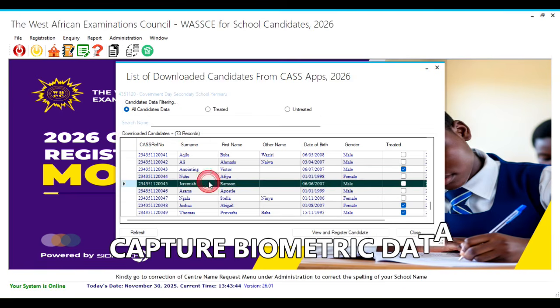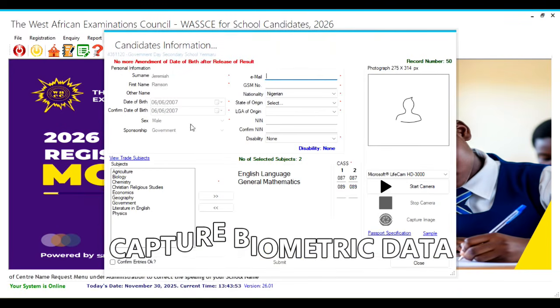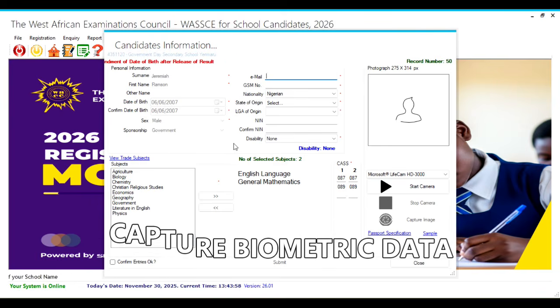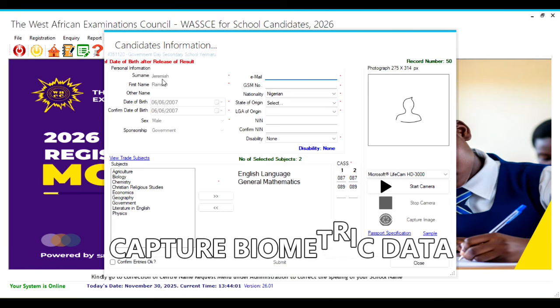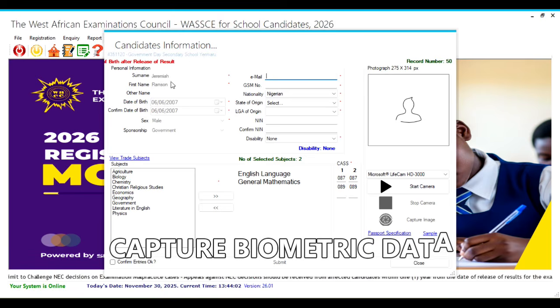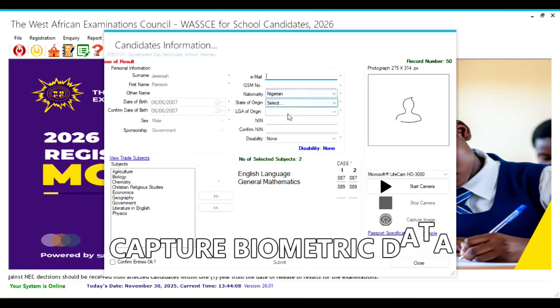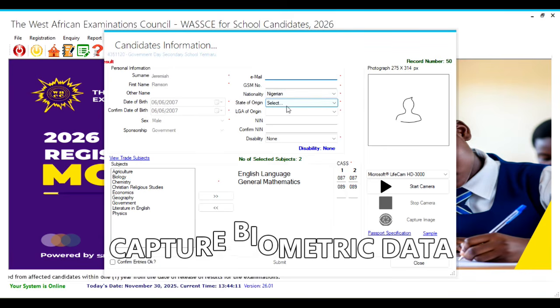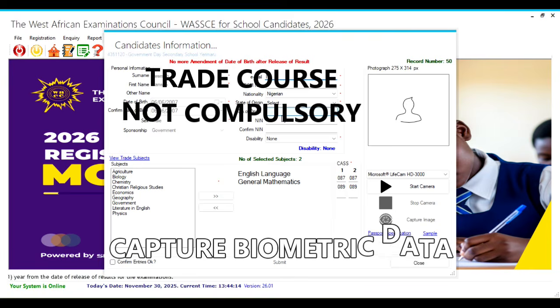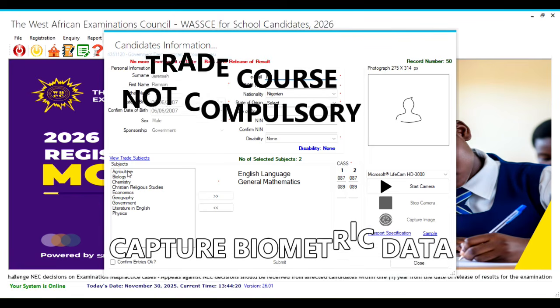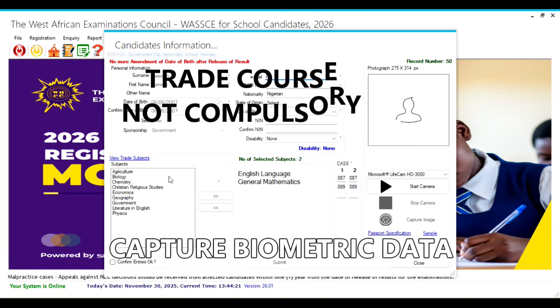We now select the student from here. Remember, we have registered the school, we have pulled our data. We now proceed to registration. This is now the official registration form. The registration form contains the name of the student, date of birth, it asks you for email, it asks you for GSM number, it asks you for state of origin, it asks you for local government, it asks you for the national identification number of the student. Then down here you enter the subjects of the student.